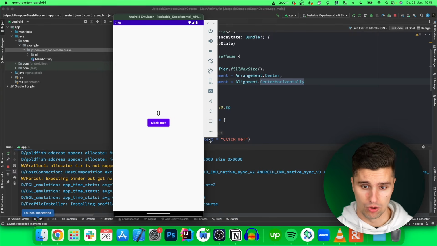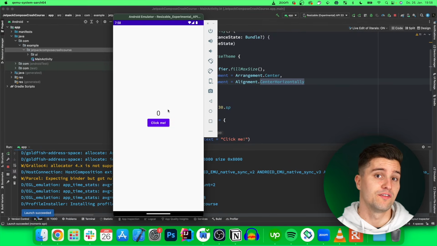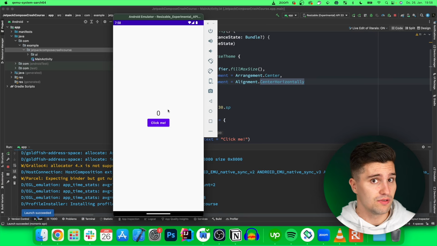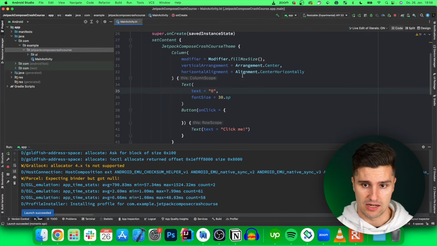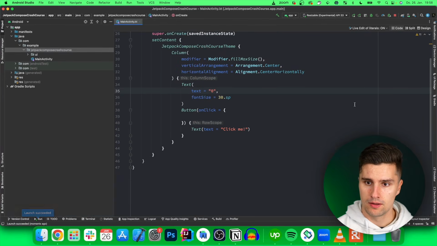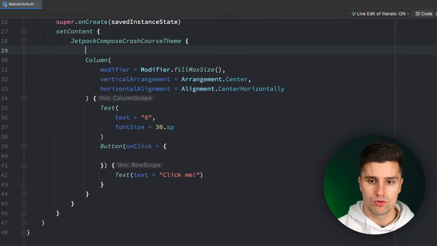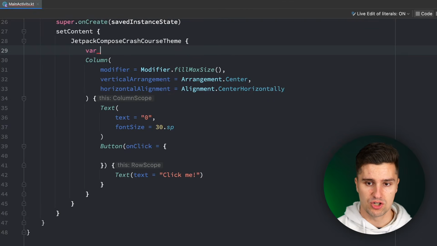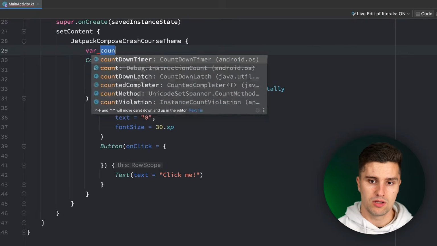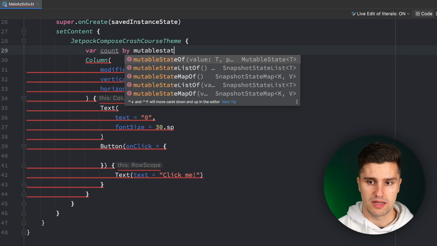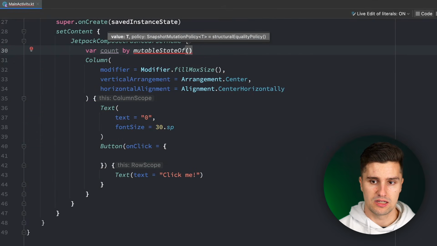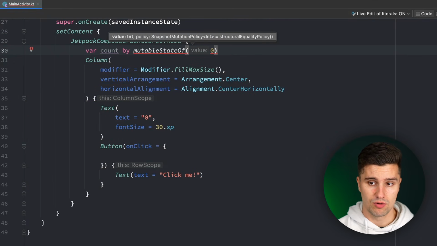How does that work? Well, for that we need state, because this number would be considered state. It's a value that can change over time. It's a value that changes when we click the button. So how do we declare the state? We want to go up here and we want to declare the state by simply having a var, since it's a value that can change. And this could be considered count. And we say by mutableStateOf. That is the way we define state in Compose.